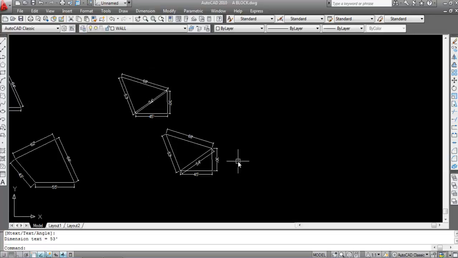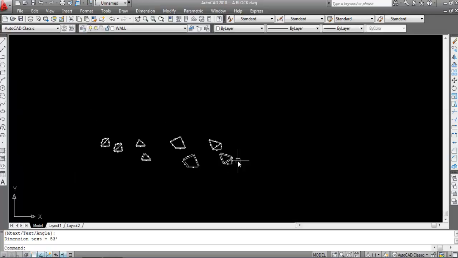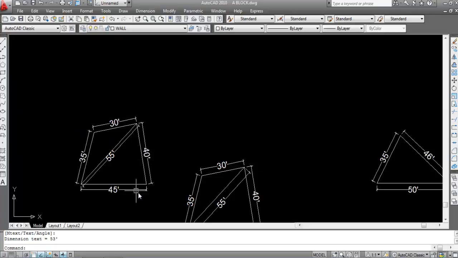So hope you understand what we did here. Here we created a circle with 40 feet radius on this point, and this is 40 feet, and I have drawn a 55 feet radius circle on this point. Okay, to get the intersection point.